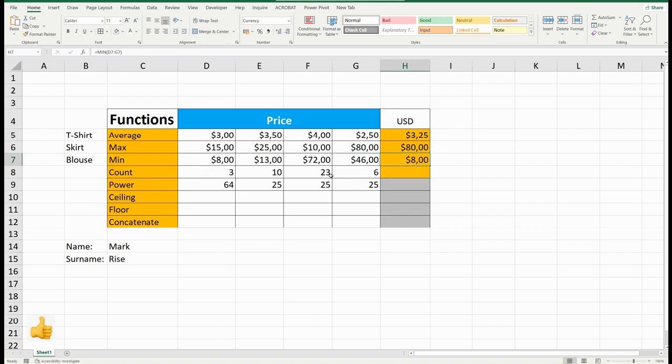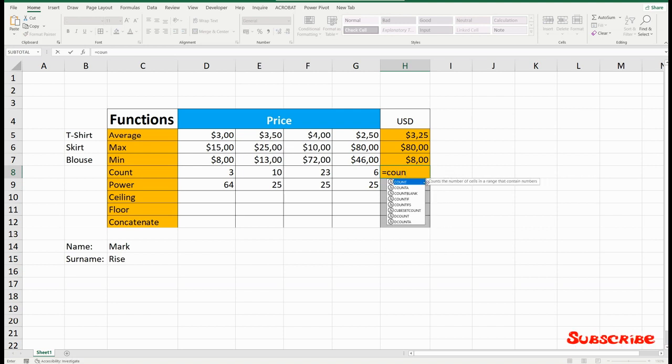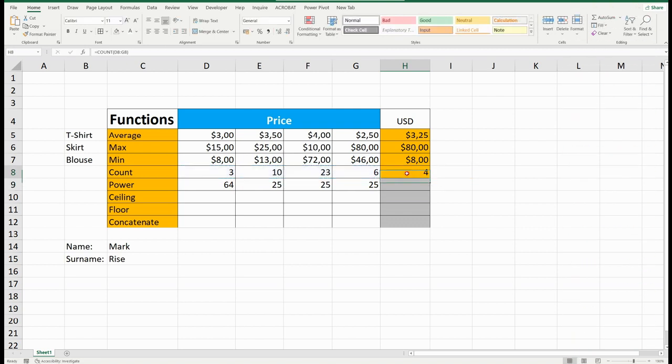The most popular function also is count. It helps to calculate how many cells are filled with numbers. Here we have the numbers, and how many cells? We have 1, 2, 3, 4 cells. So if we type equals, write count, choose the range, we can see the number 4. 4 cells are filled.